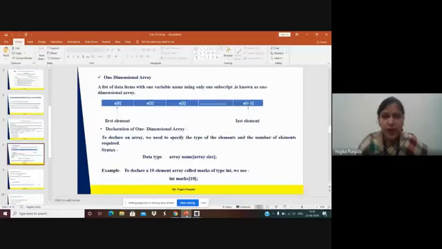Next is how it works. You can see in this picture, the first element is a0, and the last element is a n minus 1. Here n is the size. If the size of the array is 100, then obviously this will be 99. If this is 50, then it will be 49, and so on.